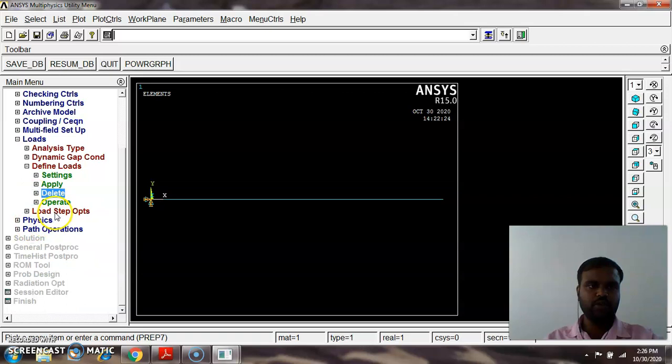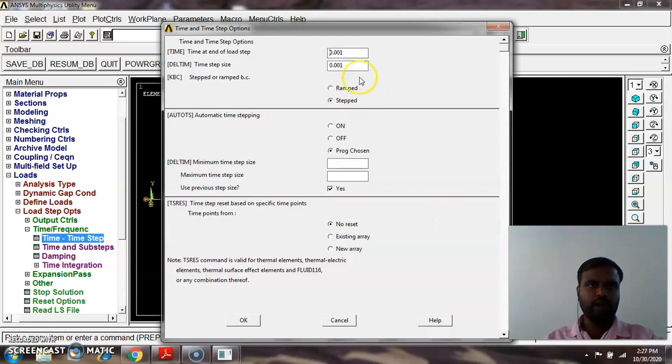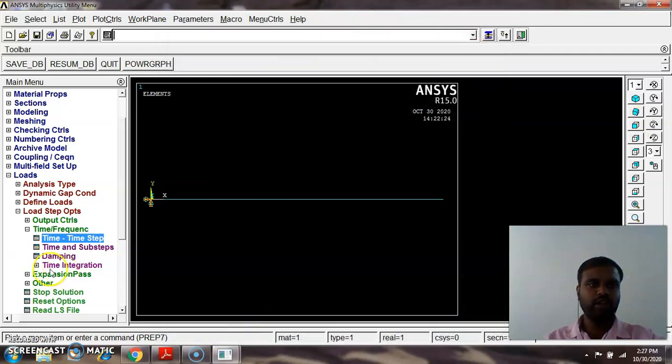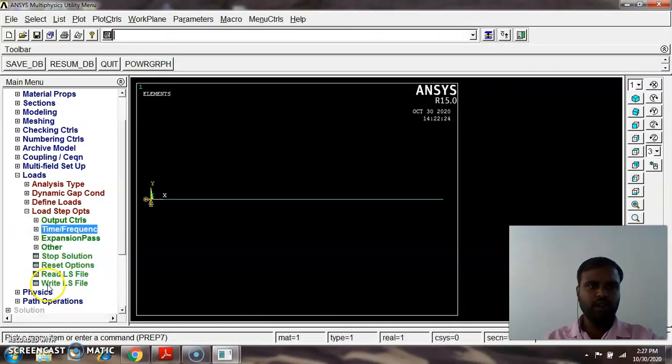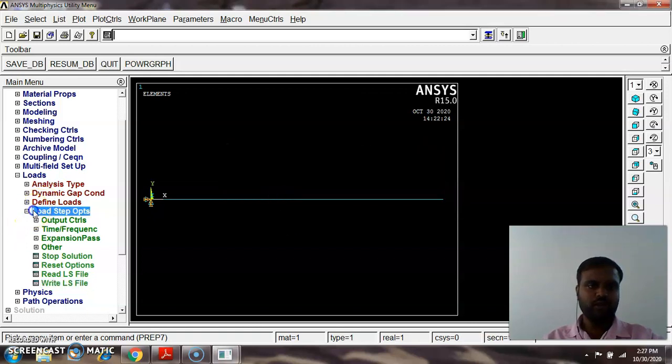After that you can go to load step option, time and substeps, time steps. You can go to time and time steps. Initially the time 1, after 1 second it will be 0.001, give OK. Then again write LS file, give 3. First I have given a 0, second I have given a load 100 Newton, third I am going to 0 load.